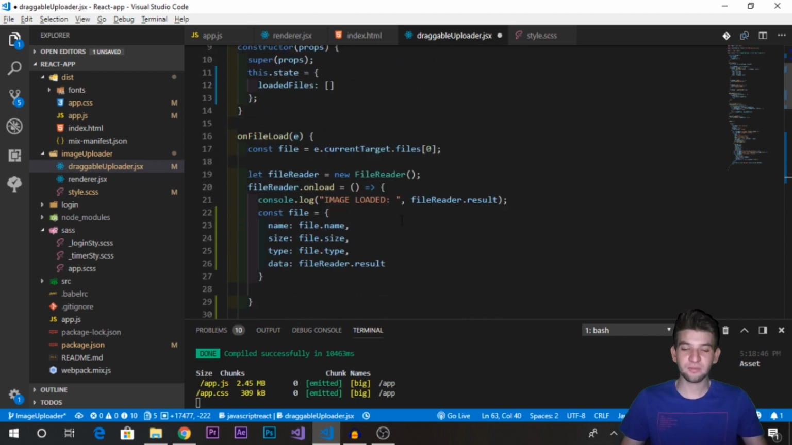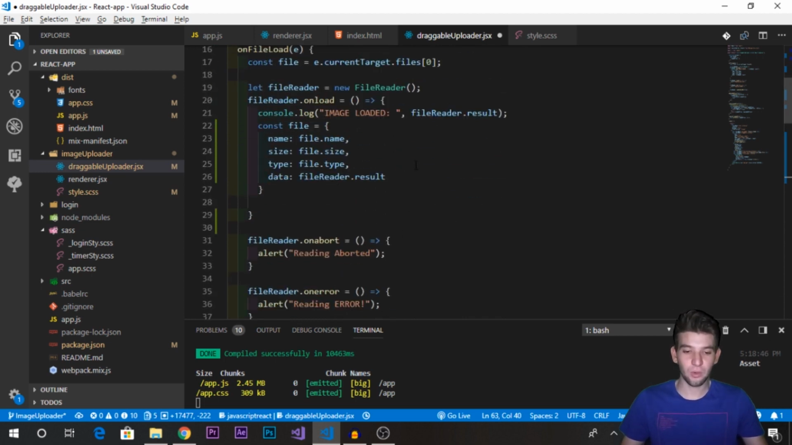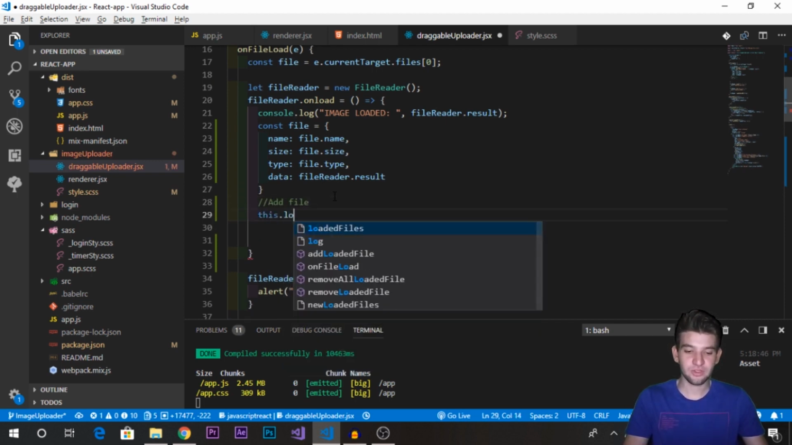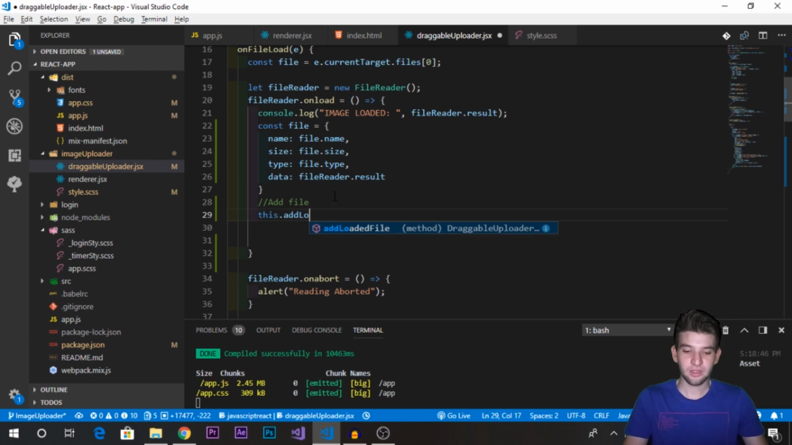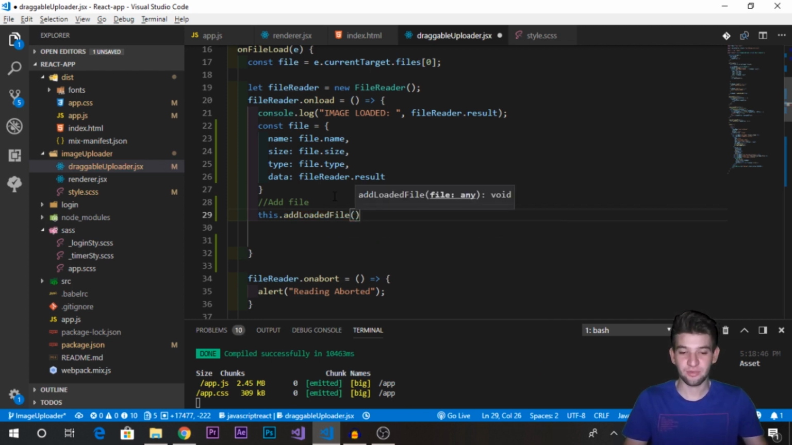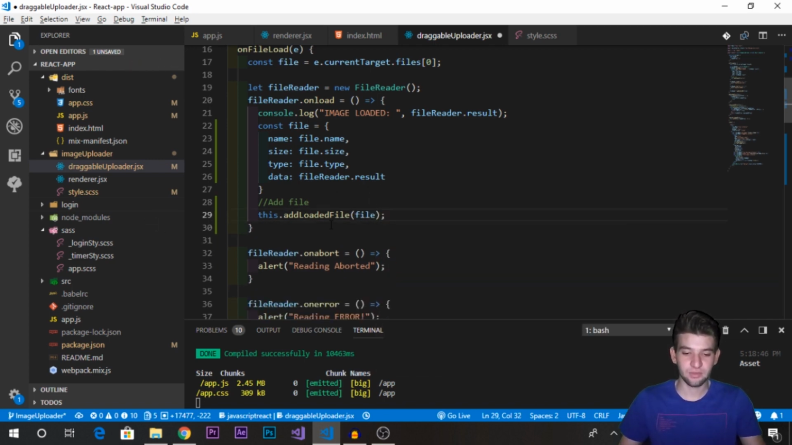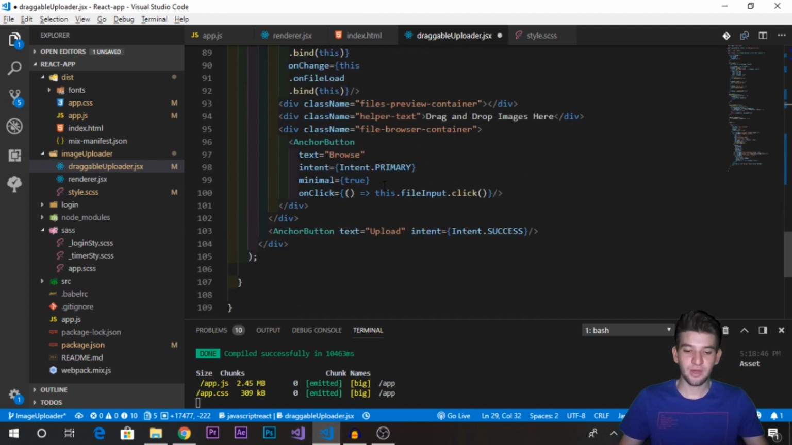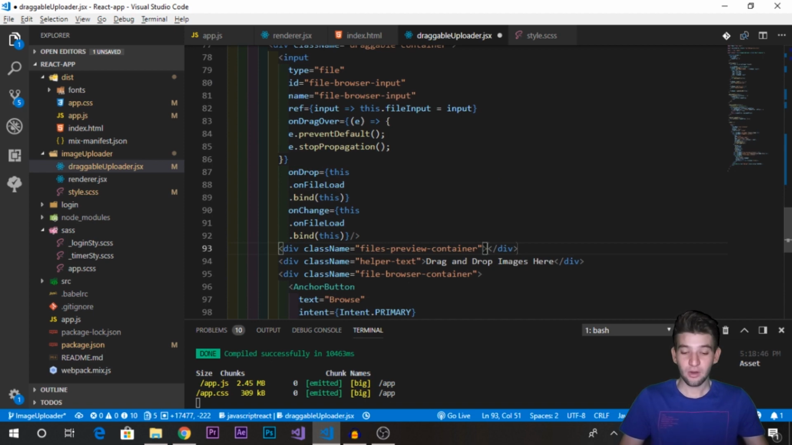Now, once the file is being Lyoted successfully, on the Lyote callback in here, what we've got to do is just add the file. So I'm going to call this.addLyotedFile, and as you know, the addLyotedFile method takes the actual file. We're going to need to add it, so I'm just going to call this and add it right over there. Simple enough.